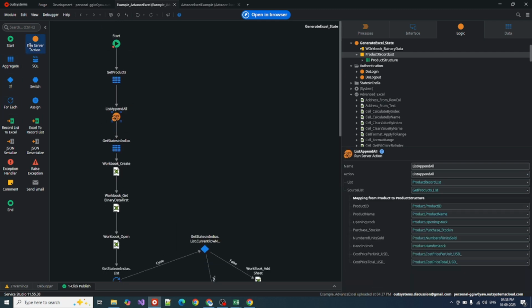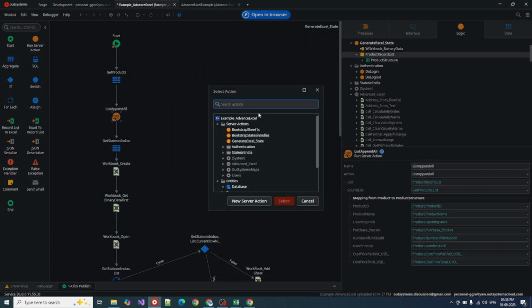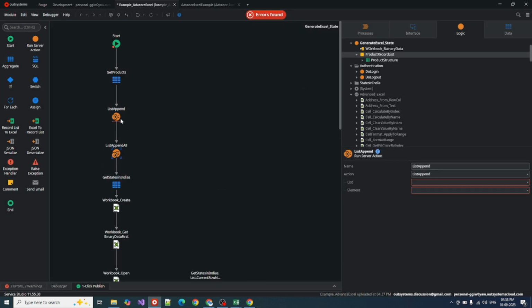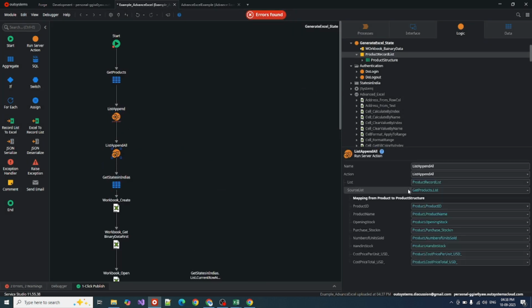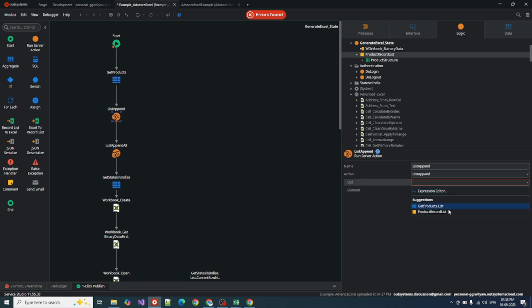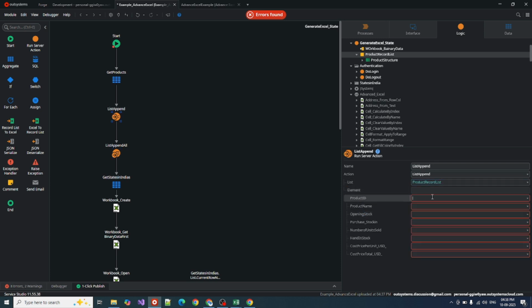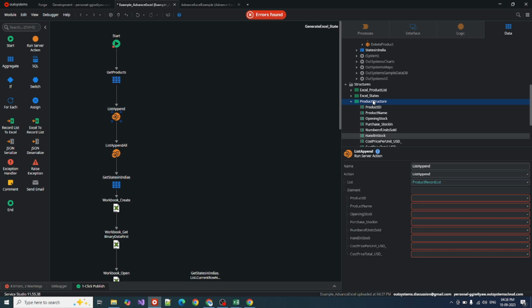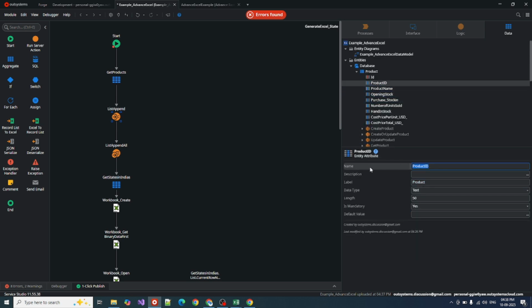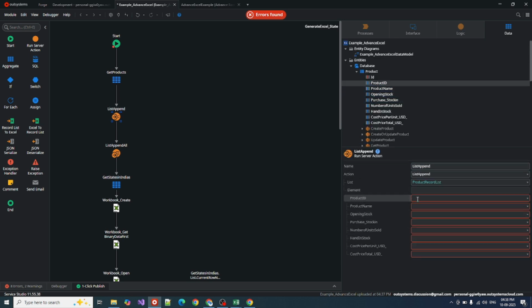So list append all. Use the list append only. List append. So in our local variable we will add the first record as a header. So this is our local variable. Where is this one? And just expand it. So we will add the header directly here, or we'll also go here, right, and just copy this name. Control C. Here in double inverted commas we are going to put the product ID.